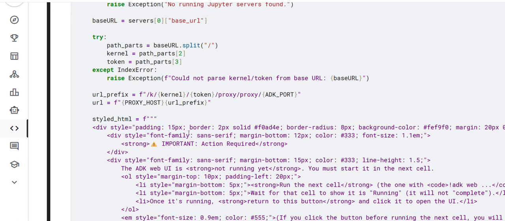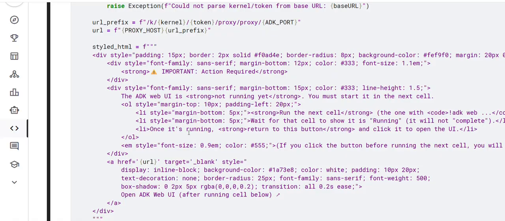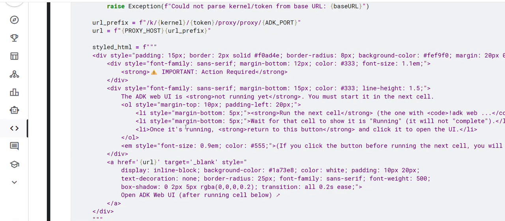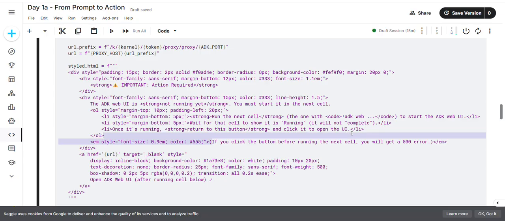Next, in this function, we also define an HTML button, which means a styled button. This button will lead us to the ADK interface only after we start the web server in the next cell. But what happens if we click too early? Then Kaggle will throw a 500 error. So that's why we also show a warning message. This is the warning message it will show.